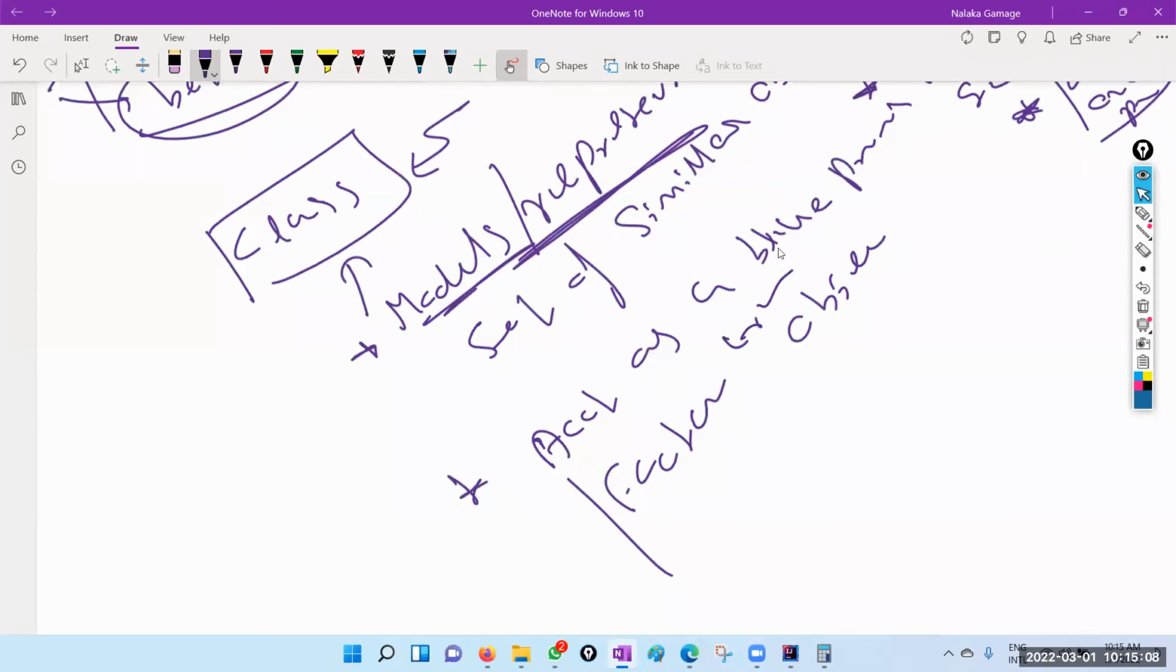Create objects. That is what the new keyword is for. Account A equal new account. Right? So once you have the class, you can create objects. This is not a collection, but you can create objects from it. The object is created in memory at that time. So that is a class.